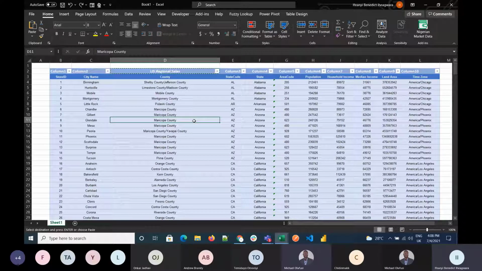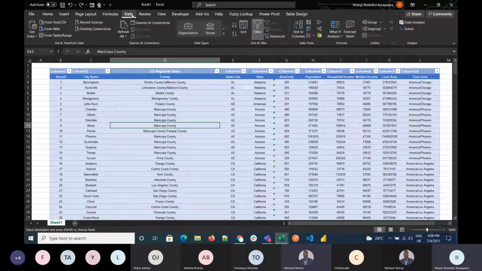Okay, so this is our data set. The first thing I'll do is open Power Query. To access Power Query, you can go to Data. Then this section is where you get data either from the web or from any other database you use. The data I'm getting now is from this Excel sheet, so I put From Table/Range.